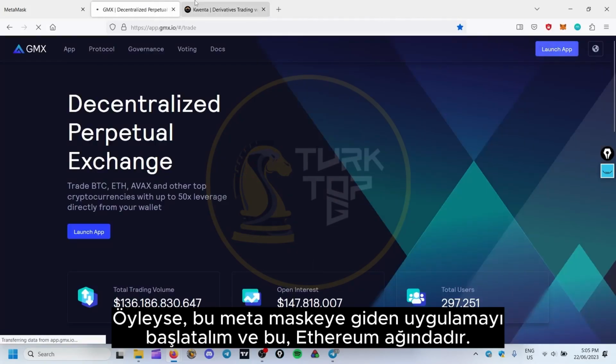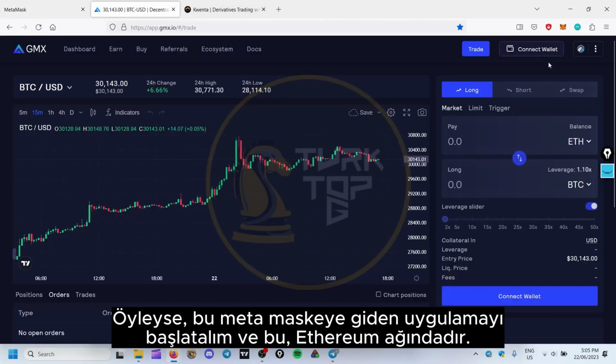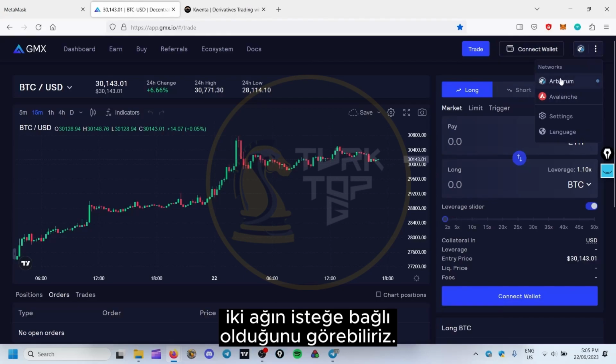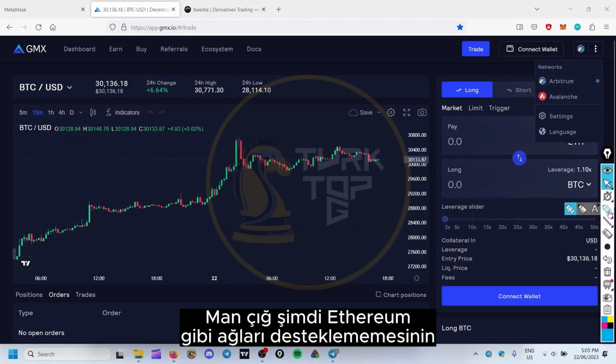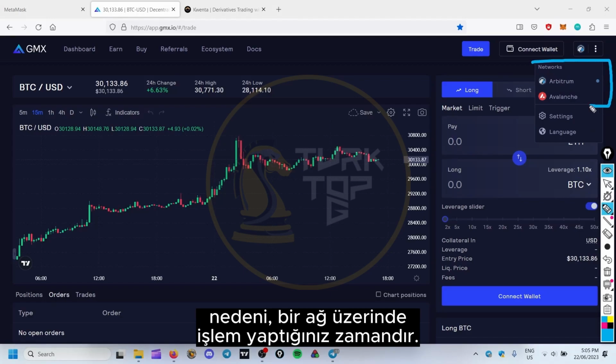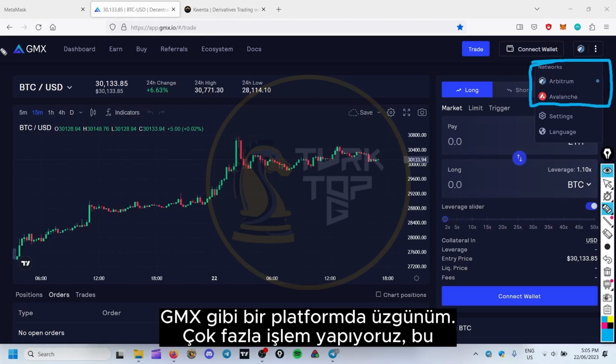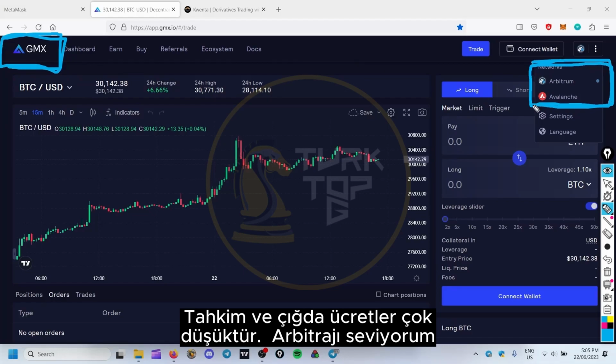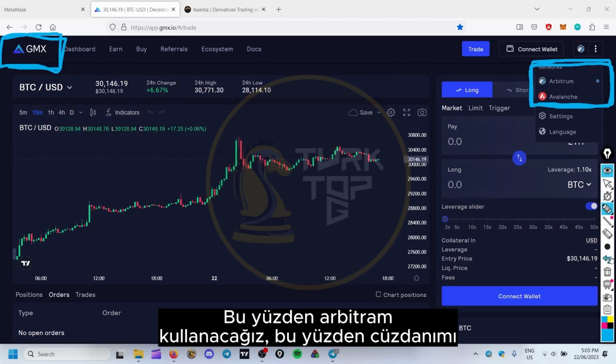So let's launch the app. We've got our MetaMask, and it's on the Ethereum network, and we can look over here and see that the only two networks that GMX supports are Arbitrum and Avalanche. The reason it doesn't support networks like Ethereum is that when you're trading on a platform like GMX, we're doing lots of trades, which means we don't want to pay lots of fees. The fees are very low on Arbitrum and Avalanche. I love Arbitrum, so we're going to use Arbitrum.